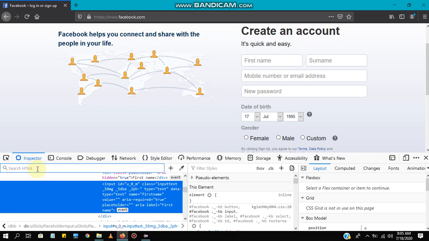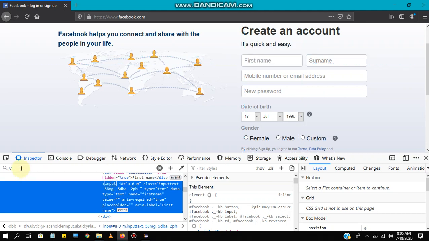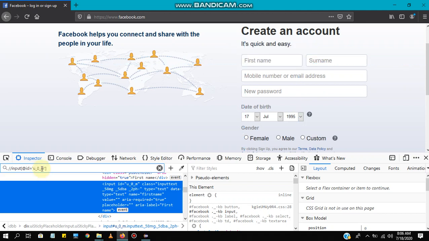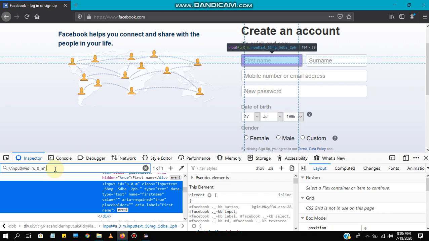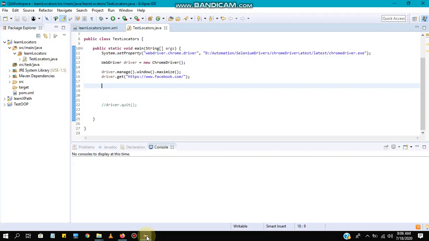Here just enter two slashes, and here you can see the tag is the input tag, right? So give this input tag here. I'm going to use the ID attribute here, so just copy this ID value and paste it here. You can make sure whether you captured the element correctly or not. Just hit enter, and here you can see the relevant element got highlighted. Just copy this XPath and go to your Eclipse IDE.